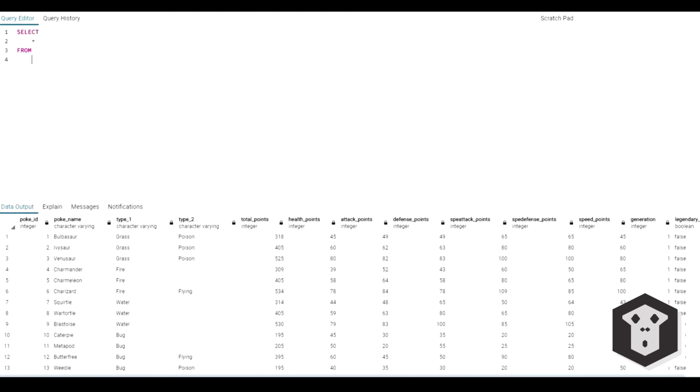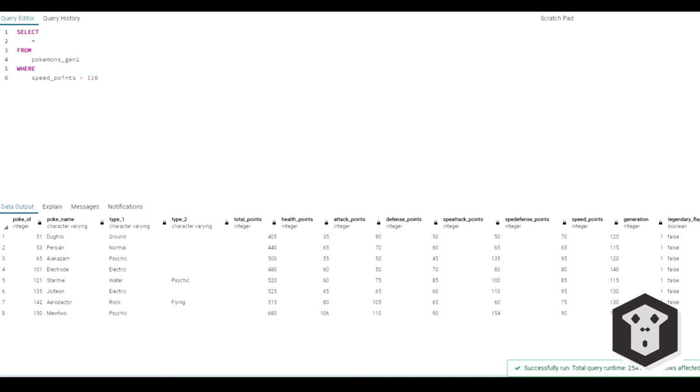The last thing that I'd like to touch on is comments, which can be added in 2 ways. Let's consider this piece of code. It pulls all the columns from the Pokemon's table for Pokemons that have speed points strictly above 110. One way to add comments is to use 2 dashes. For instance, I can say here, this is a great table. This is useful to add comments line by line.